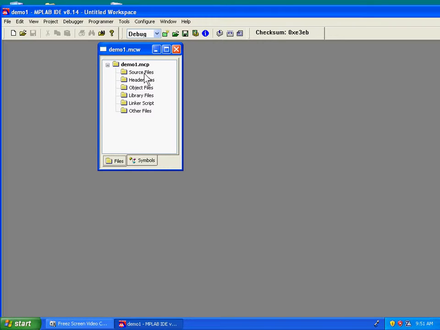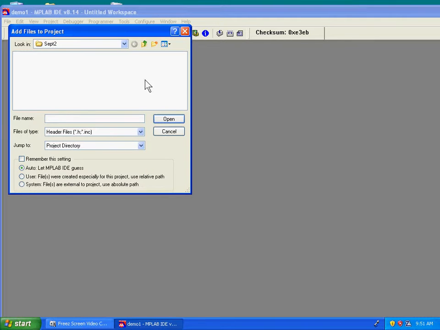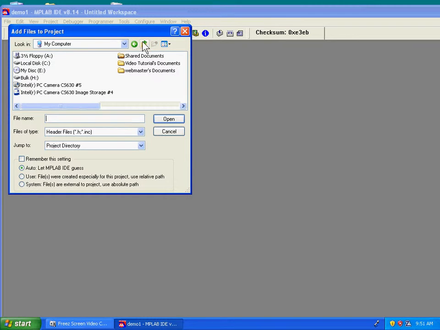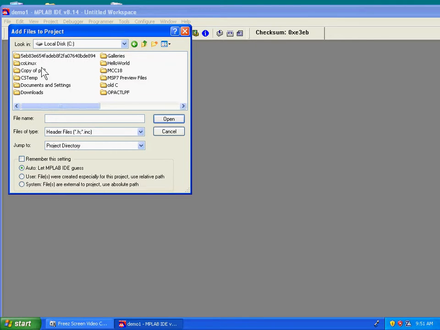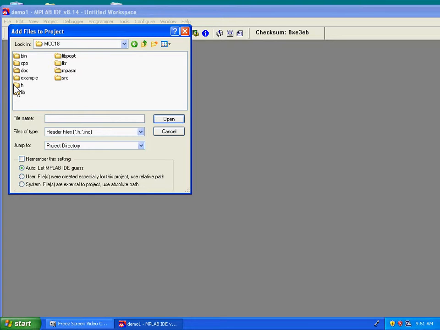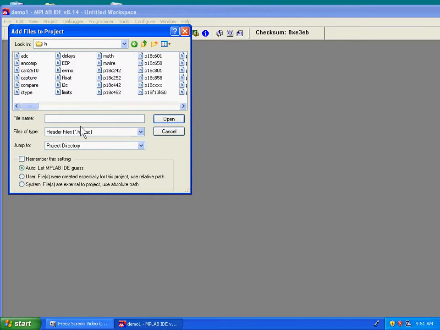Okay, we're going to need a header file. So we're going to Add Files. And the header files live with the compiler. So we're going to go up to the C directory, C disk I should say. In the MCC18 directory, which is the compiler's directory, we're going to find a folder called H. In the H folder, we're going to pick a file which is the header file, which contains the processor description. So we're going to say P for processor 18F1320. That's the Junebug's processor. H.